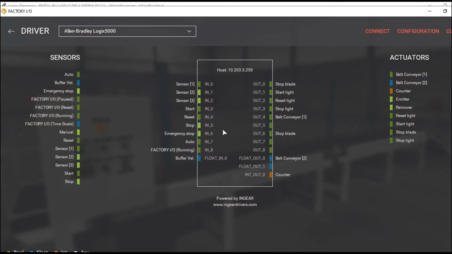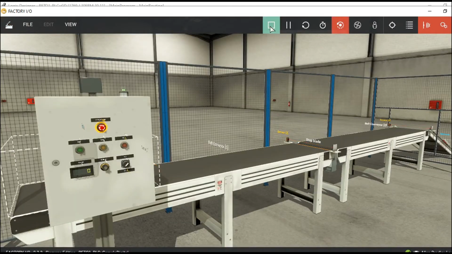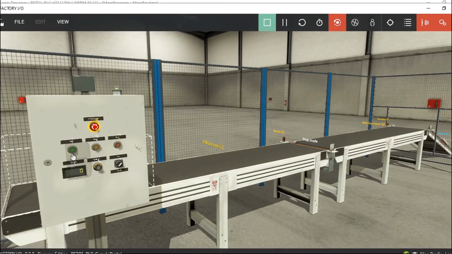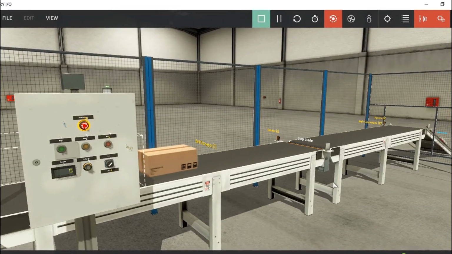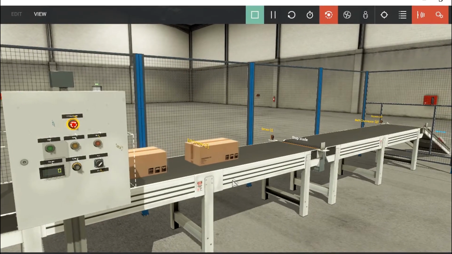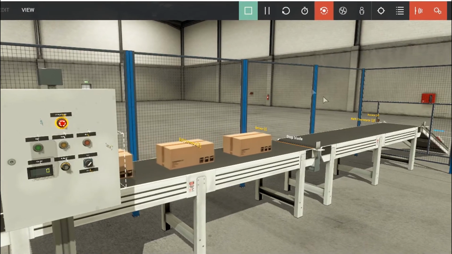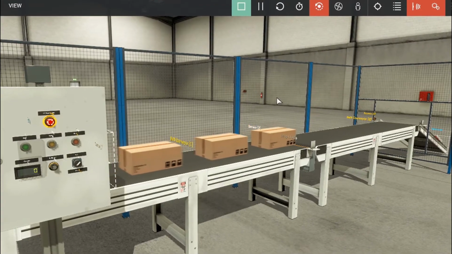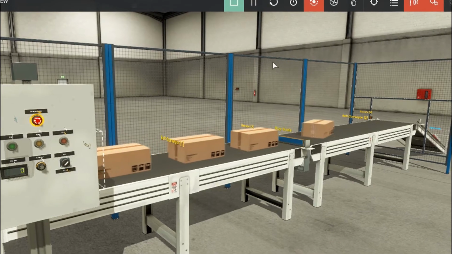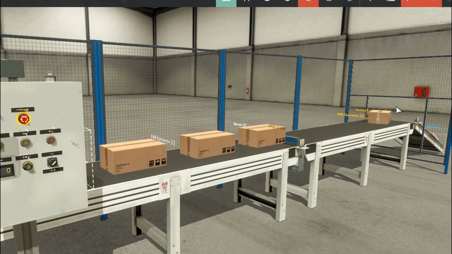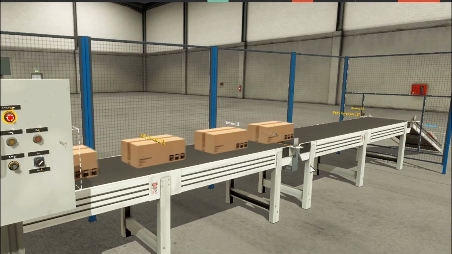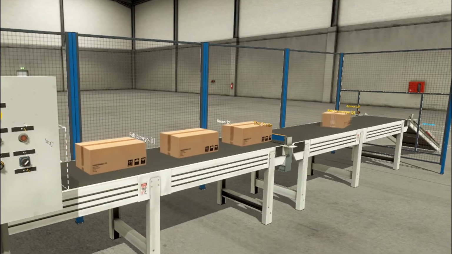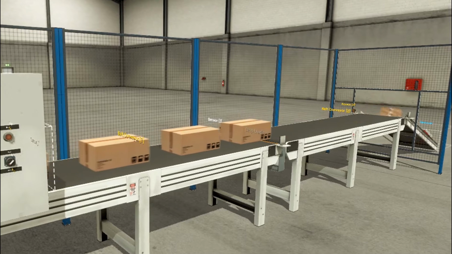When the sensor at the buffer conveyor exit detects a box with falling edge detection, we are going to wait half a second with a timer on delay instruction before we activate the stop blade to block the boxes from continuing on the conveyor line. If this first sensor detects another box, but this time in rising edge detection, we will stop the buffer conveyor temporarily in order to prevent the boxes from colliding with the blade.